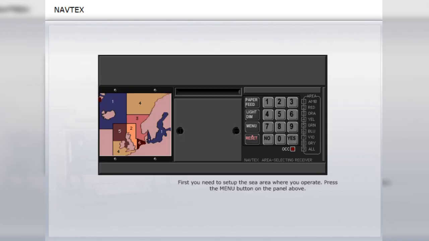First, you need to set up the C area where you operate. Press the menu button on the panel above.